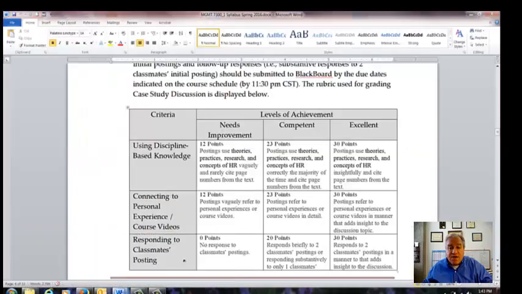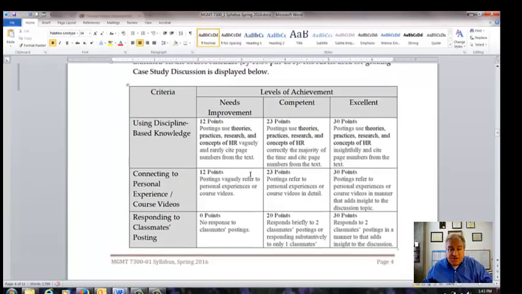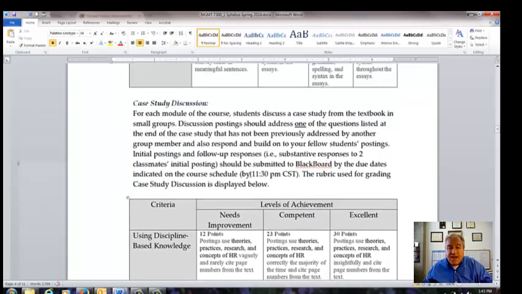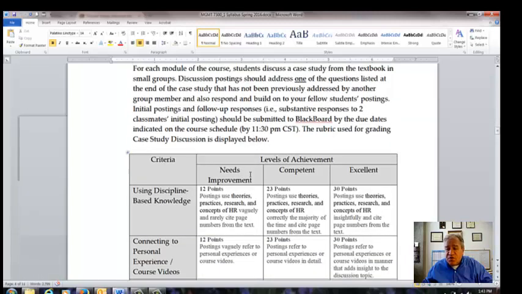I wanted to go back here. If you look in the syllabus, you will see that I do have a rubric for the case study discussion, and I use these rubrics to grade your posts. Let's review some of the things here. One of the dimensions I'm looking at is, are you using discipline-based knowledge? This means that your posts make reference to and use the theories, practices, research, and concepts of human resources from this course. So you should be using those.